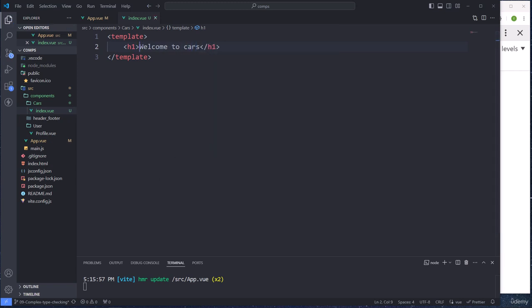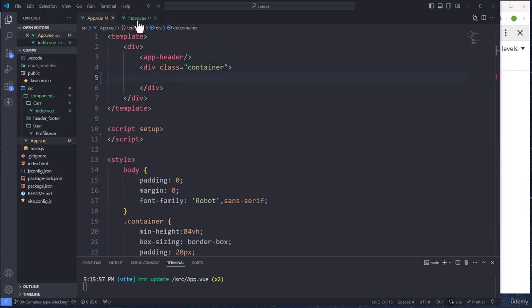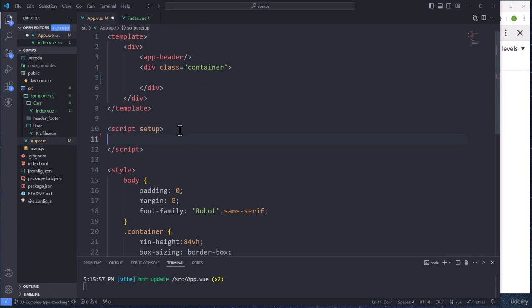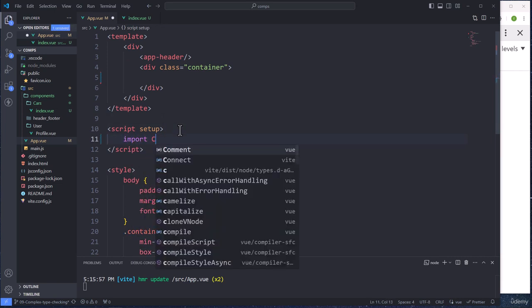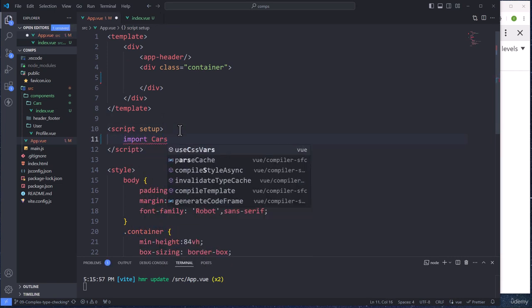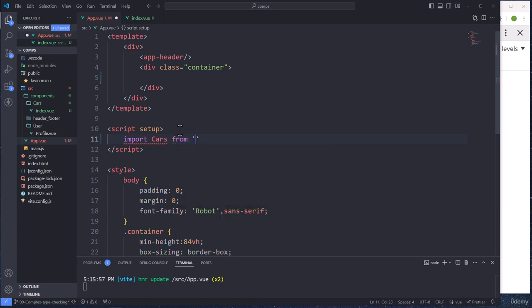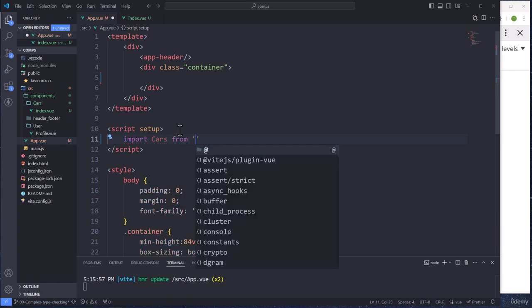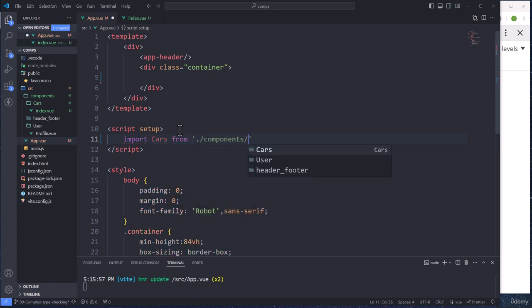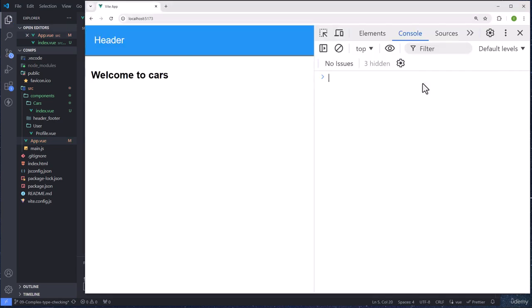So now inside the app.view, I need to include this file. I'm going to go to setup, and I'm going to import cars. And you can call this cars component, or whatever name. It's completely up to you. And this right here is going to be ./components, and then we need to go to cars and then index.view. And right here, I'm going to say that we want to show the cars component. If I reload the application or go to the application, we get the h1.